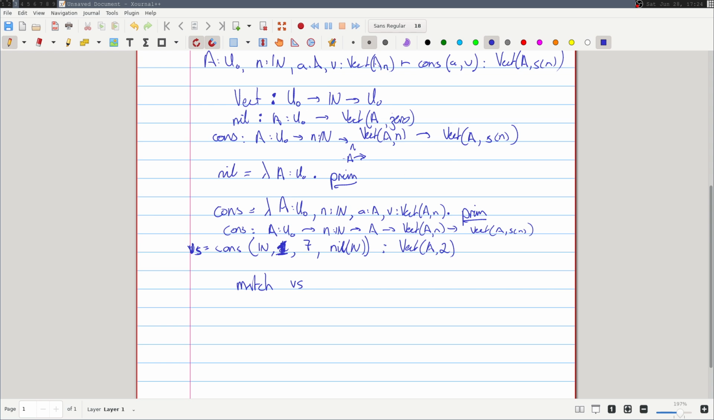Somehow, cons needs a way of knowing that it should be remembering all these input variables. But really, hang on, does it really need to remember all the input variables? We only really care about the head and the remaining vector. We don't really care about remembering A and n. That's just part of the type signature.